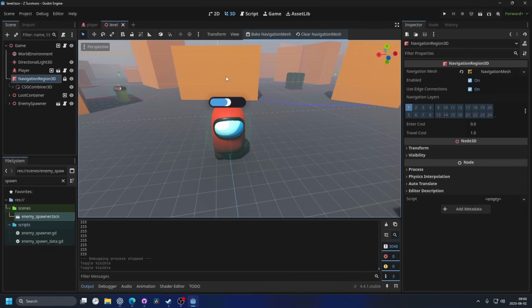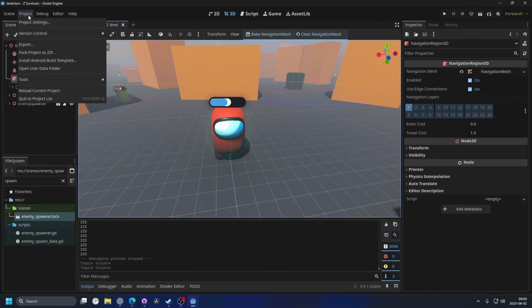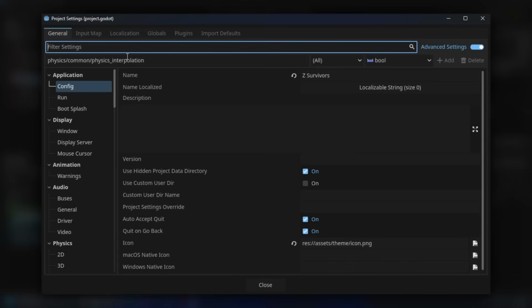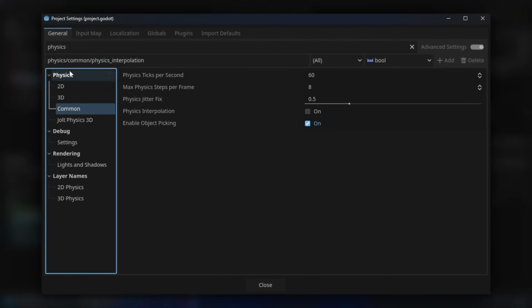To enable physics interpolation, you go to Project Settings and search for Physics. Then you go to Common Physics, and here you have Physics Interpolation. You just turn this on.